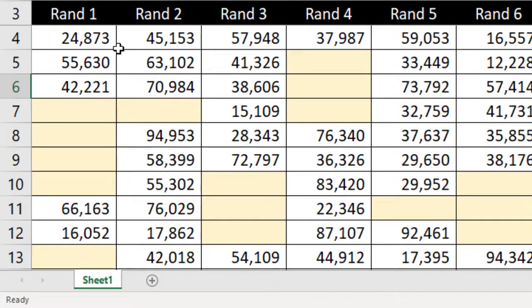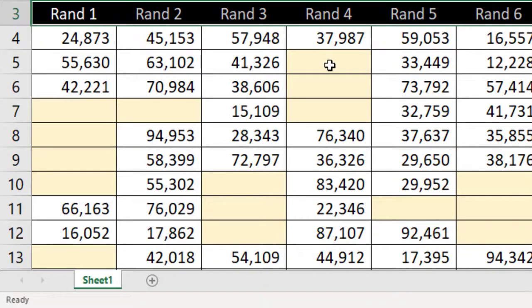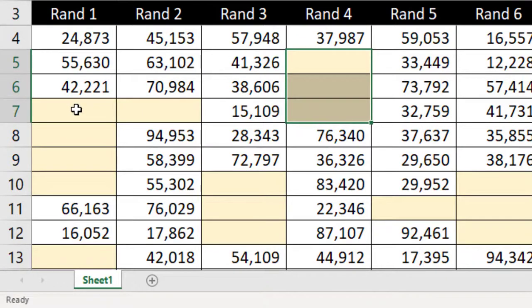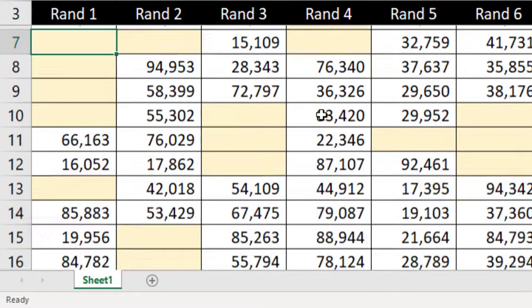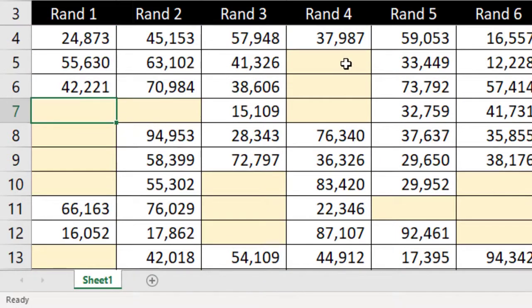So let's begin. Here we have data and in this data there are some blank cells. I have highlighted those cells which are blanks. Now what we are going to do, we are going to fill those blank cells with the upper value.